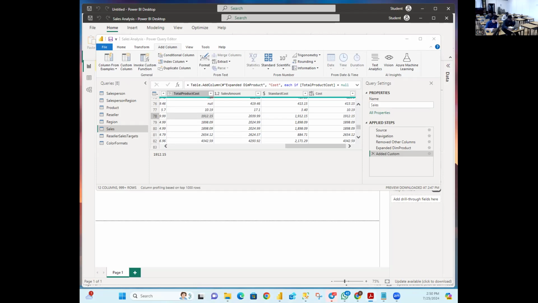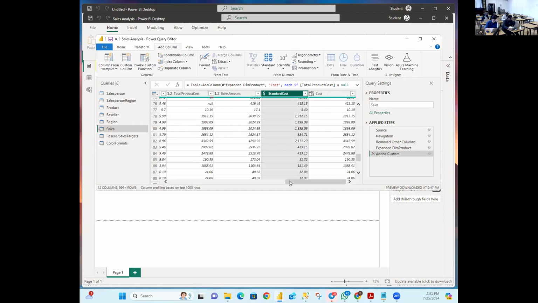Okay. So now, because I have gotten my costs, I don't need total product cost and standard cost again. I don't need those two columns, so we are going to remove them. Click on your total product cost. You are removing the column you don't need so that you don't load your Power Query with too much information.